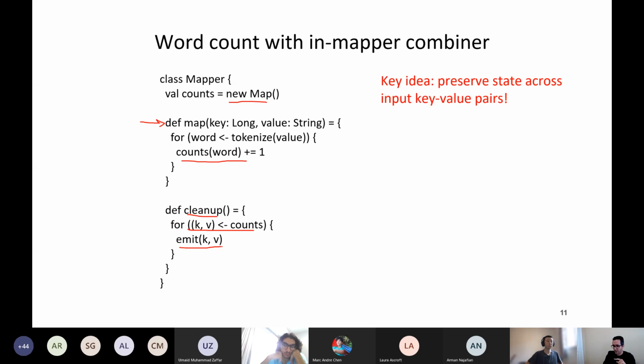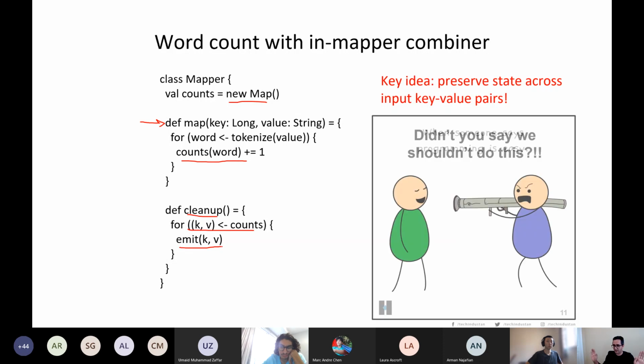And I got a question, how does this defeat the purpose of memory overflow? I thought you said this is bad. Yes, because of your complaints, I have a meme here, okay? I give up.